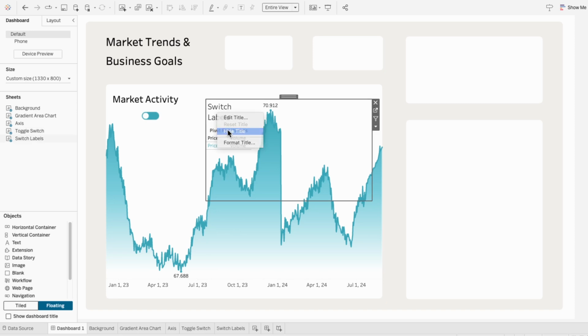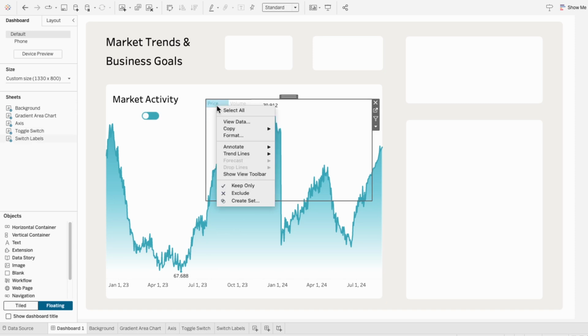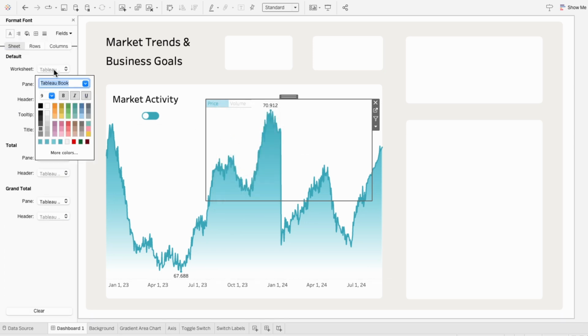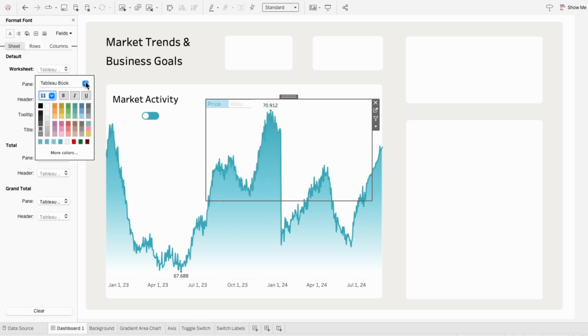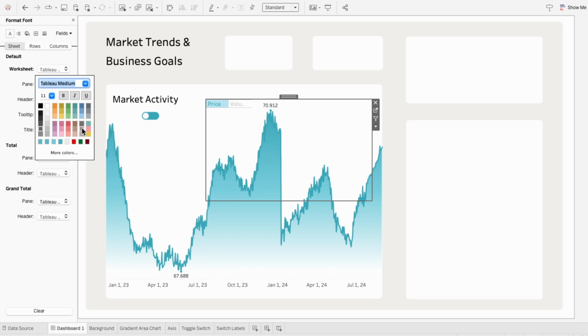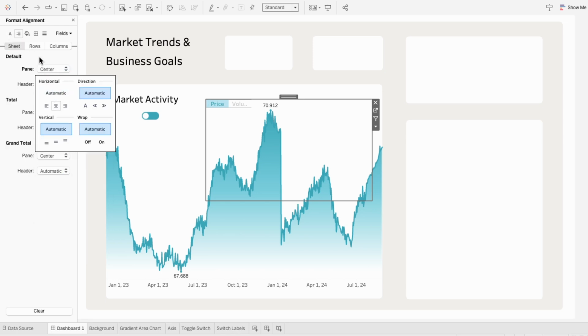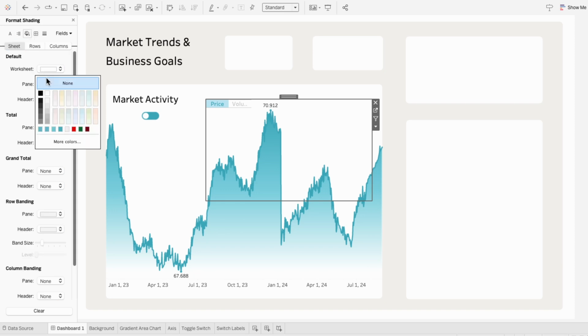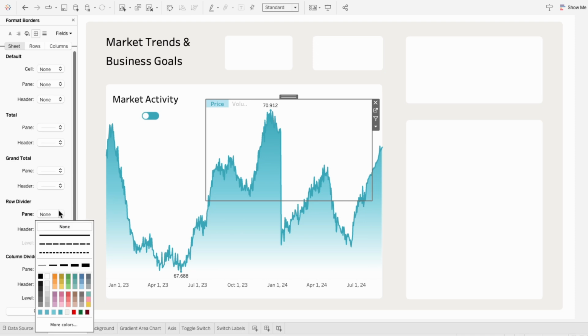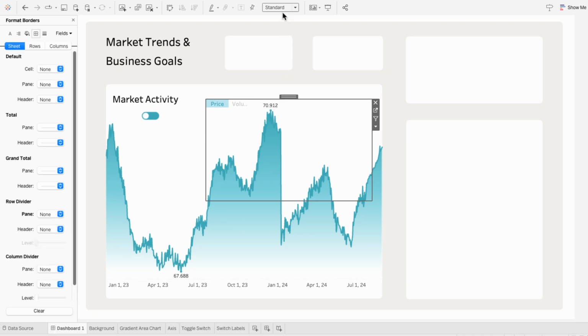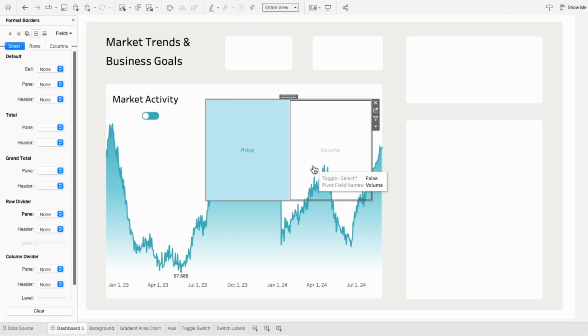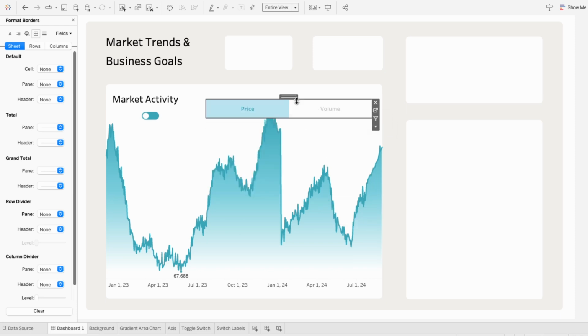For formatting, I'll hide the title, and then I'll right-click and uncheck Show Header. Then I'll format the worksheet, and I'm going to make the font a little bit bigger and a little bit darker. And under alignment, I'm going to go to the horizontal alignment and choose center. For shading, I'm going to change the worksheet shading to none. And under the borders, I'm going to remove the row divider. Then I'll set our label worksheet to the entire view. And I'll resize it so that the toggle's in between the labels.